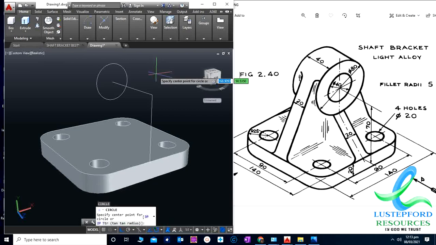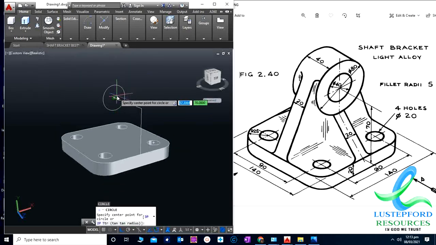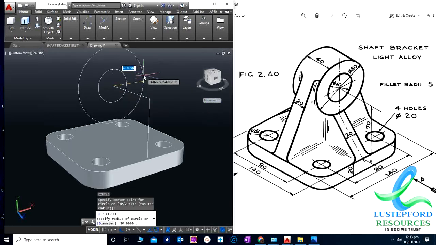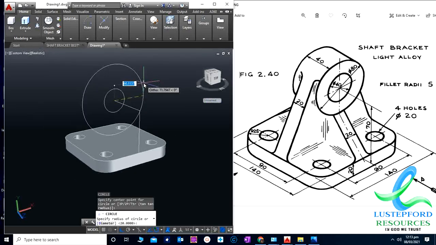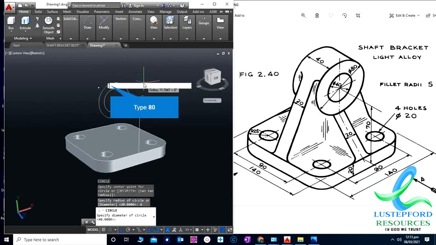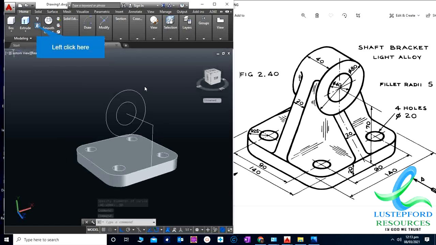I press enter to repeat the circle command. Select the same center. Type in D, enter. Then the diameter of the bigger one is 80. Type in 80, enter. Then what I'll do next is to extrude, press-pull.